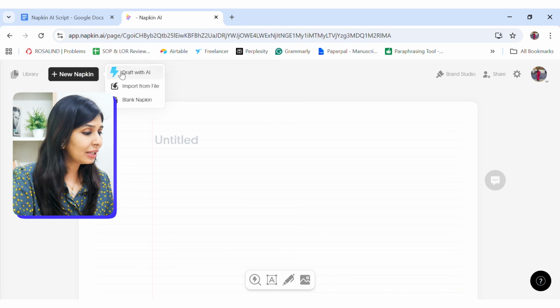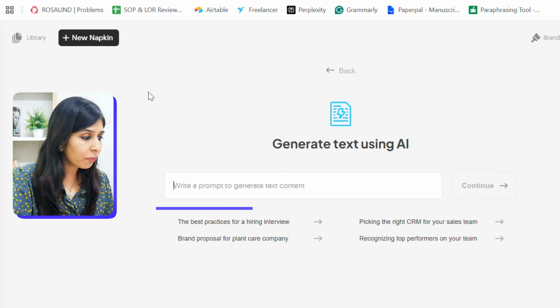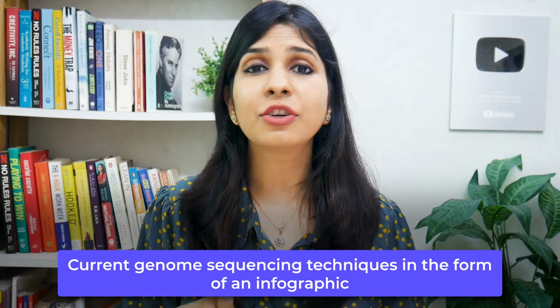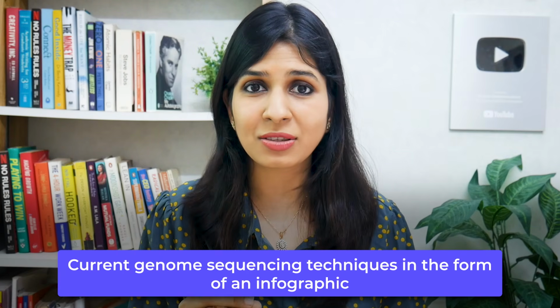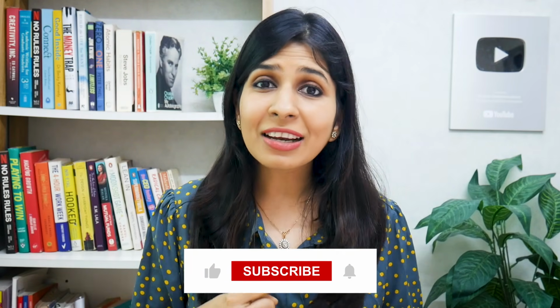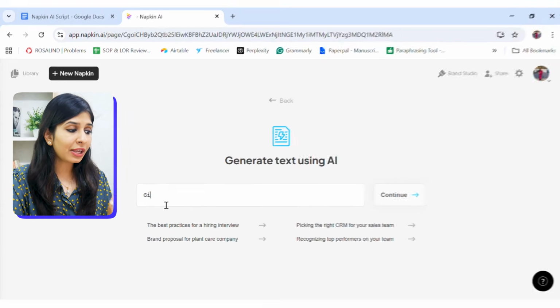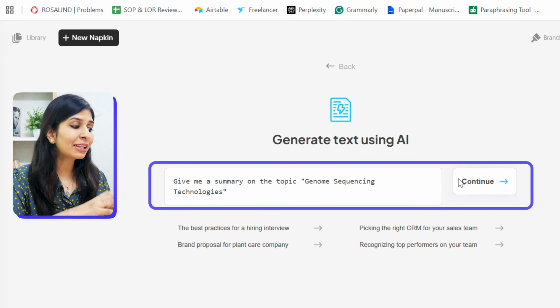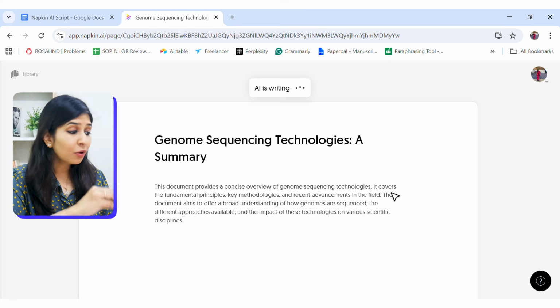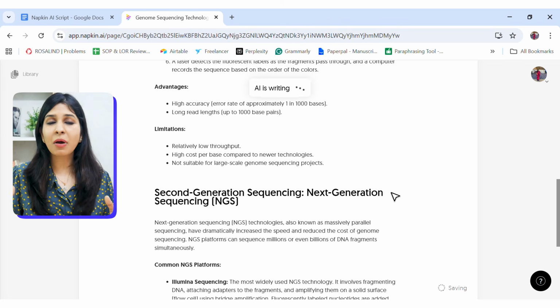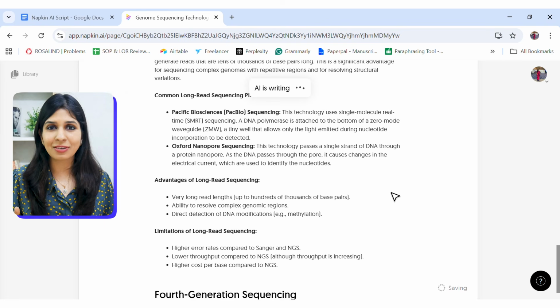Once you click on it, it leads you to this page where there is a prompt box and you can generate ideas on any topic that you like. For example, I want a summary on current genome sequencing techniques for my presentation. But the challenge is that the deadline is tomorrow and I don't have time to brainstorm. So for this, I'm going to use Napkin AI, and with the Draft with AI option, I will type my prompt and click on Continue. And if you see, within seconds, it has already started generating ideas. And the best part is I don't even have to do a Google search.